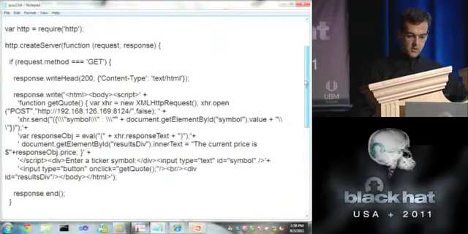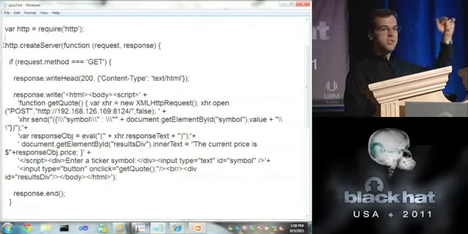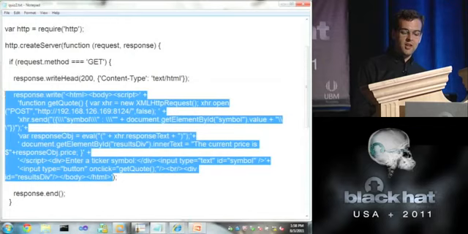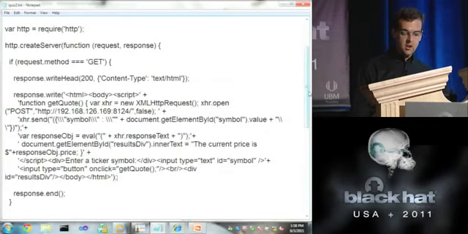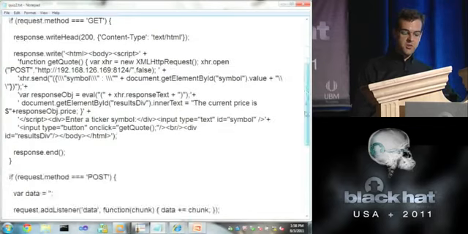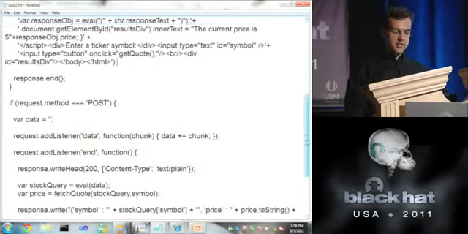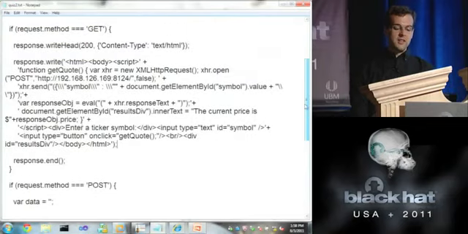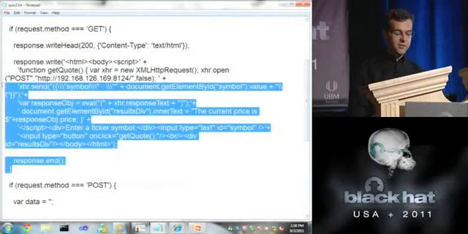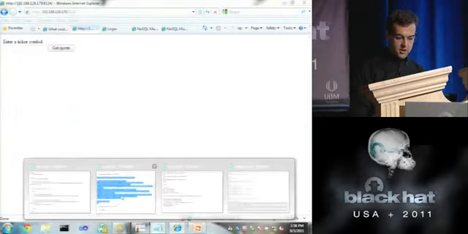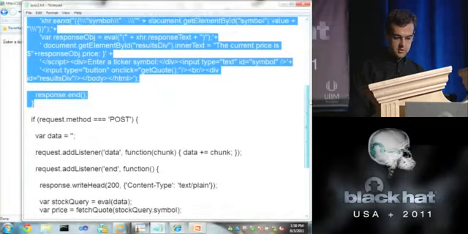So here's the HTTP create server that we showed in the last slide. We're going to again write the 200, write a content type of text HTML. This is all the HTML that we're going to write back to the client to do the AJAX call, if it's a GET request. And if it's a POST request, then that's the JSON coming back in. So I'll give you a hint: if there are any bugs in this, that's not what I'm particularly looking for. I want you to find the bug in the POST.